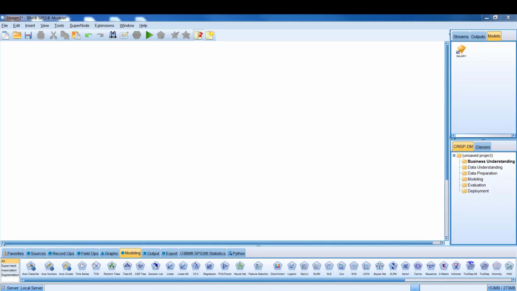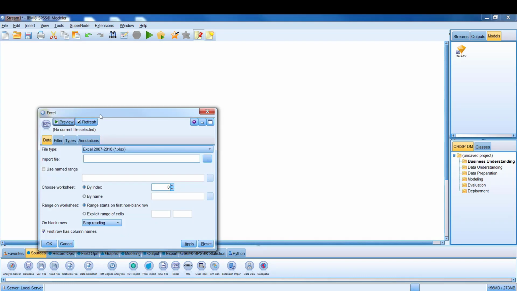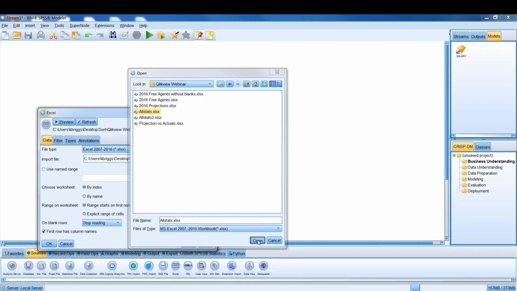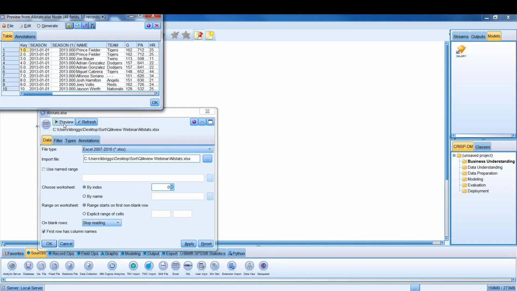is add our source. And our source for this example is an Excel spreadsheet. At the bottom of the screen, I'll go to the Source tab and grab the Excel node and drag it onto the Workbench. We'll add our source by double-clicking on the Excel node and then going down to the ellipsis and finding our file. I always then check my dataset by going to the Preview button. And this will just give me a quick look at what my data set looks like. The file looks correct, so I'll close this out.